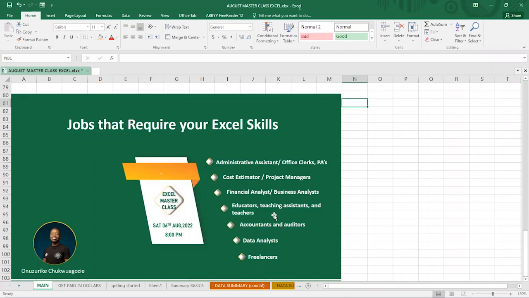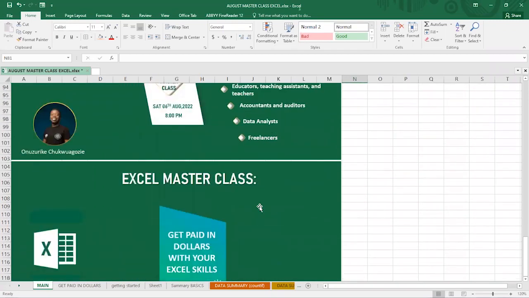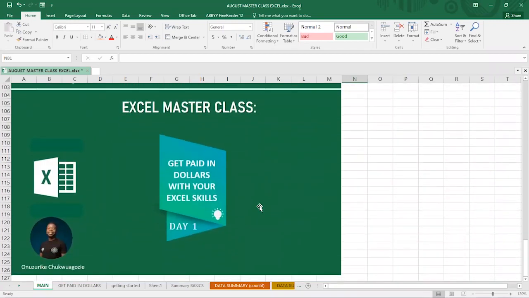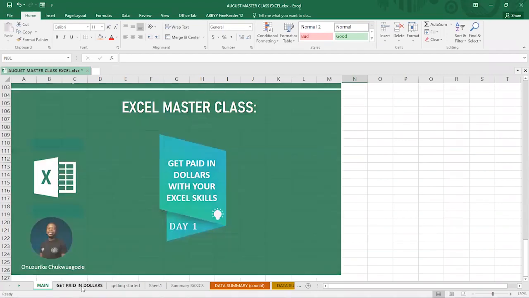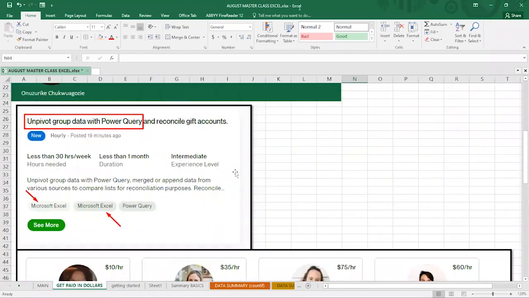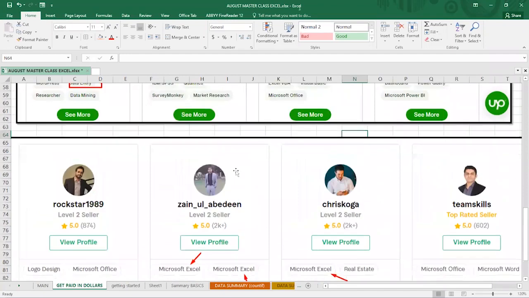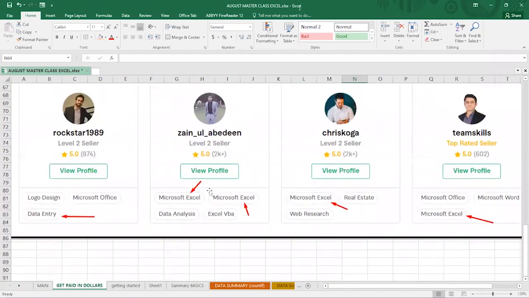At the end of this training, you are going to get a certificate. What do you think you use it for? You use it to scale up eventually, for those that want to apply for a certain job that needs Excel. So get paid in dollars with your Excel skills. You can work as a freelancer. And I showed us some of the platforms that we can work in: Upwork and Fiverr and Truelancer and all that. Those are the platforms we can work with.